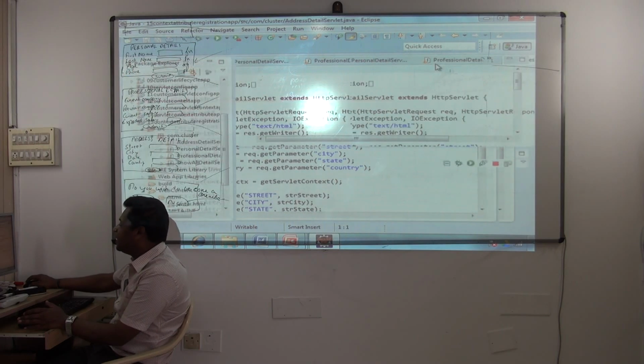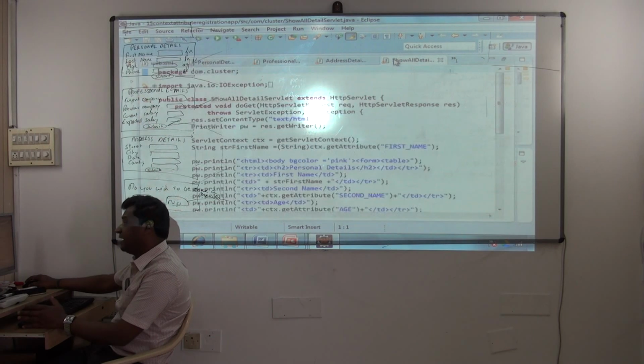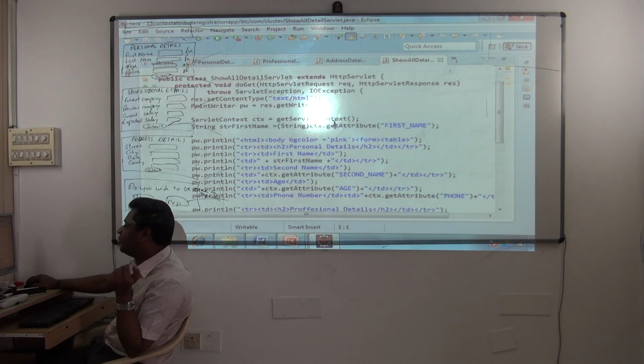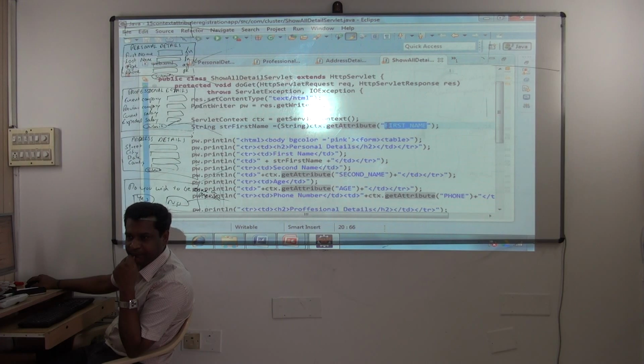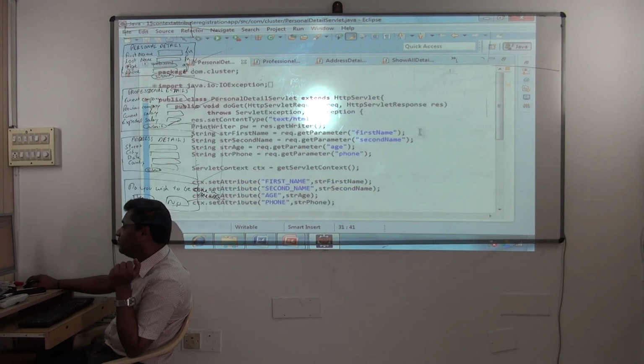So done. In the last servlet, I'm not connecting to the database, but I just show you that we can access all the values. Once you get all the values, you can store them in the database. But how do I get them? See here, context.getAttribute of first name. Understood? So what is first name actually? You see this in PersonalDetailsServlet. What did I do? request.getParameter. I got the first name. Its return type is String.